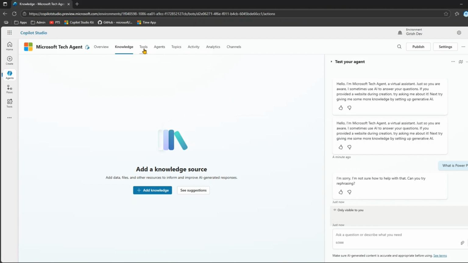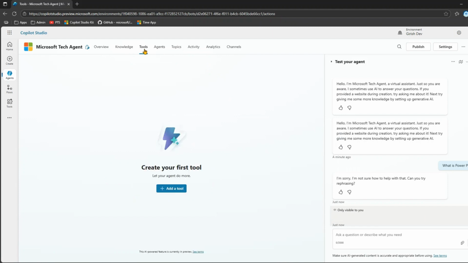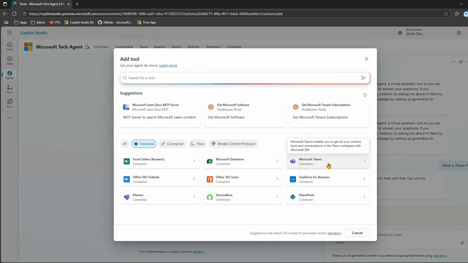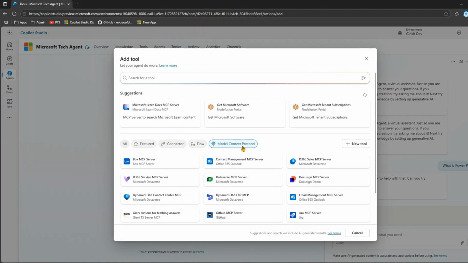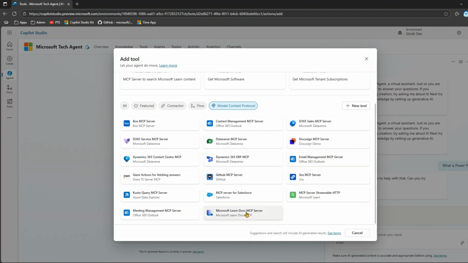Now what we need to do is, in order to surface out the live and the current information, I'll go to tools, add a tool, and go to model context protocol. Now here, earlier, the Microsoft Learn Docs MCP server was not available. So what I did is, I created a custom connector, and that custom connector pointed to that Microsoft Learn Docs MCP server link. But now Microsoft has already provided us with an MCP server specifically for Microsoft Learn Docs.